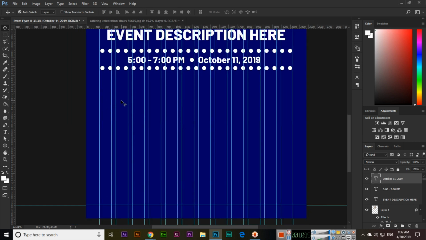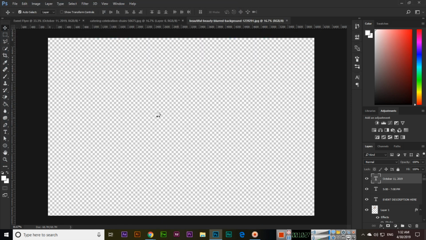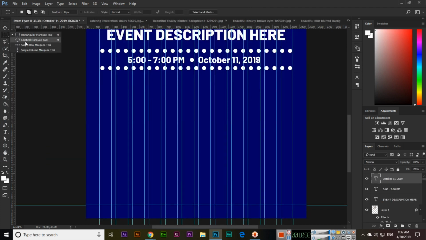Okay, now we will make 3 circles. So what we will do, first control O and open these images. Now elliptical tool and create. Now see, some space we were left from here. So this is 1 column, this is 2 column, this is 3 column, and this one is 4 column, like this.